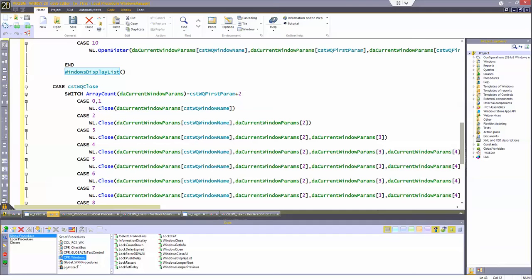The next function that we're going to look at is Windows Display List. This is the function that is called each time you need to display or refresh the Windows bar that is at the bottom of the main window, and this bar acts as an easy way to open, display, refresh any of those windows. There is also in this bar a right-click menu on each of the buttons that allows you to close a window directly from there, or even to close all windows from there. So we're going to have a look at that now.